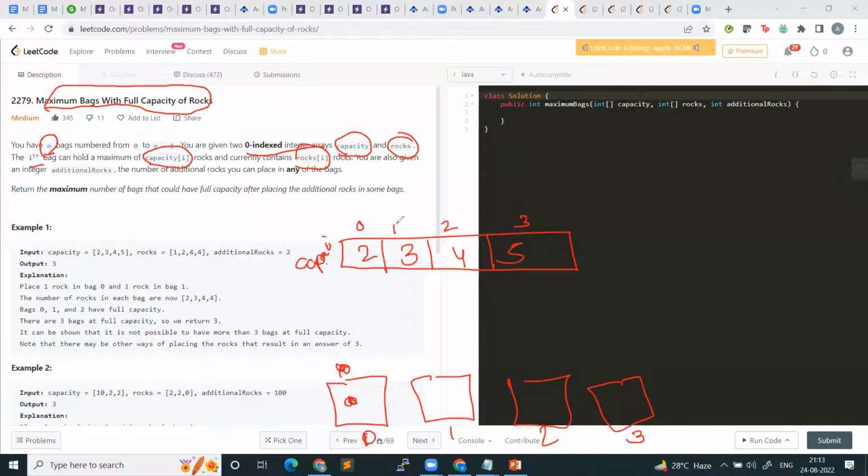That means if I say capacity[1] equal to 3, look, capacity of 1 is 3. That means the bag which is labeled as 1 can hold 3 rocks. So the capacity of this bag is 3. Try to understand. If you see capacity[2] is 4, that means this bag labeled as 2 can hold 4 rocks. So the capacity array tells you how many rocks the ith bag can hold.